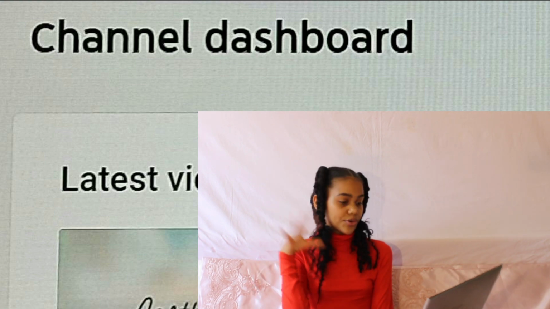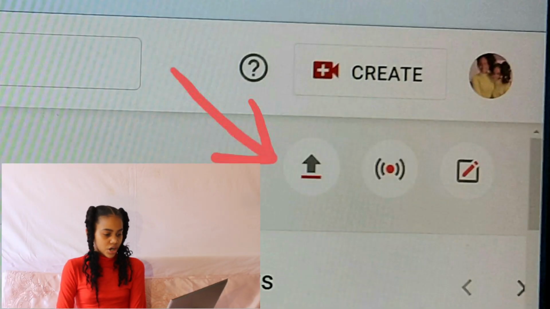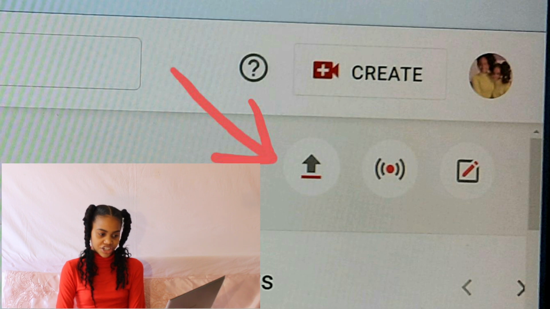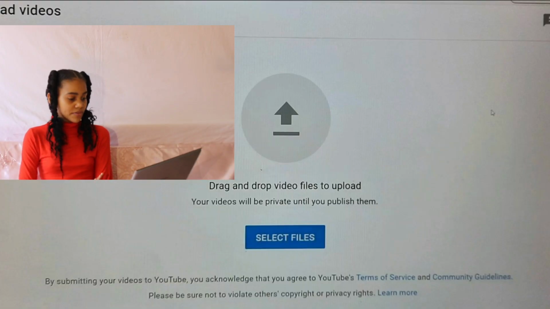Then you can go back on dashboard. You can go on dashboard exactly there. It also will all be displayed. Then you go on this thingy here. I don't really know how it's called. Then you go and upload videos.